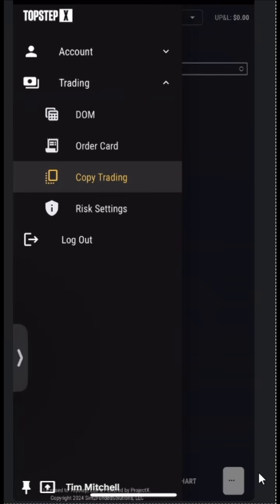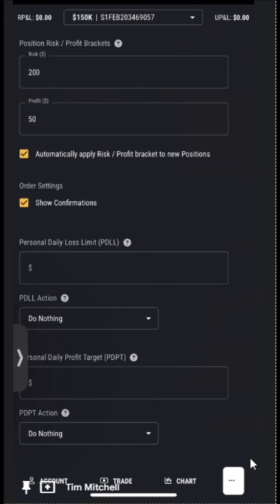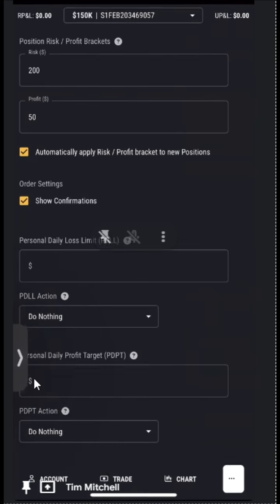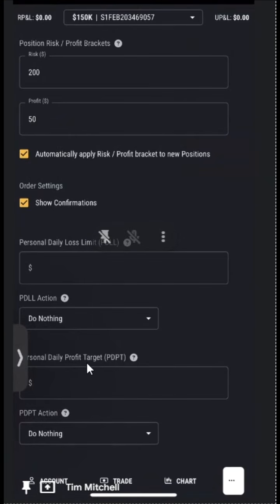under the trading panel, we have our risk settings. These risk settings apply to the account that we can see at the top of the screen. We have our bracket orders. We can also set our personal daily loss limit and our personal daily profit target.